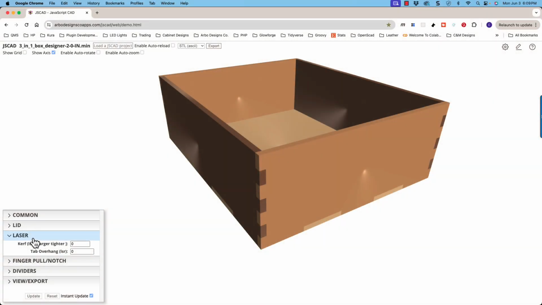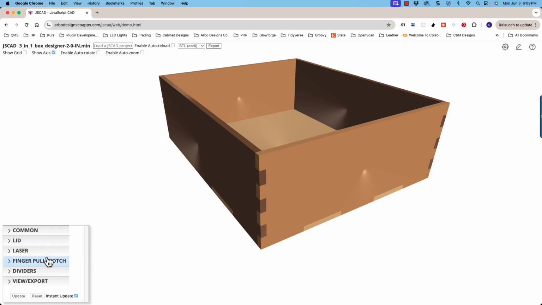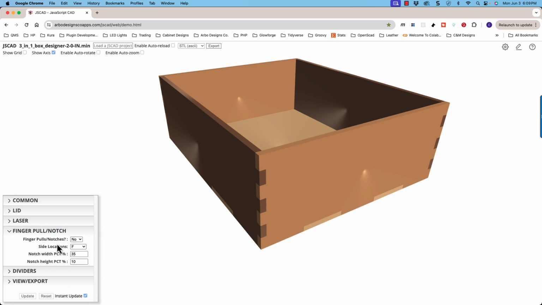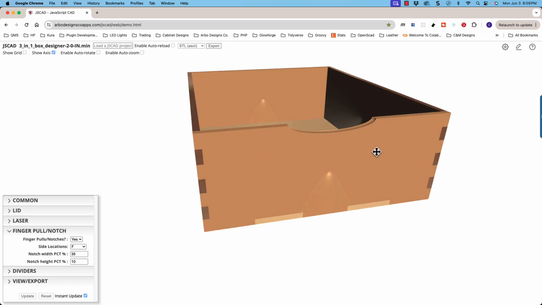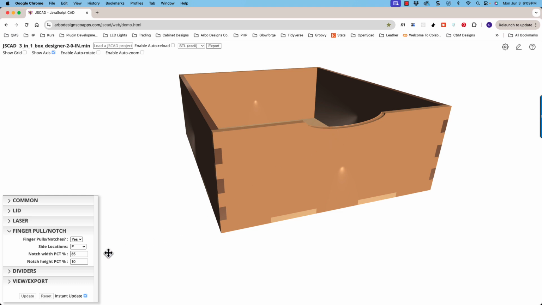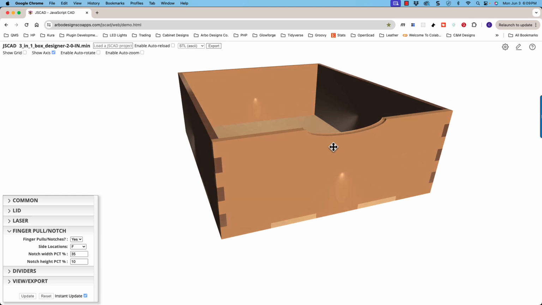All right, the next set of parameters we want to look at are the finger pole notch. So let's go ahead and minimize that. Let me give you an example of what they look like. If I select yes, you can see it does this little scallop thing, and that's what I was calling a finger pole. Think of it like a drawer that was slid inside of a box, you would need a means of sticking your finger in there to pull it out. So this is the location.